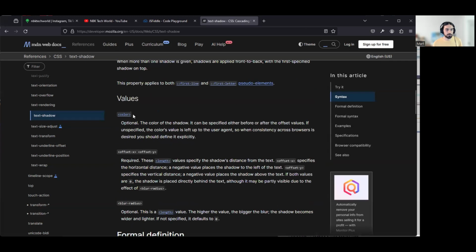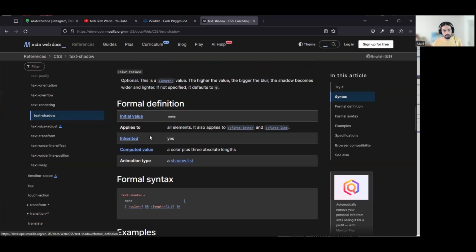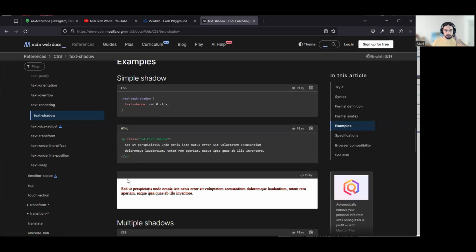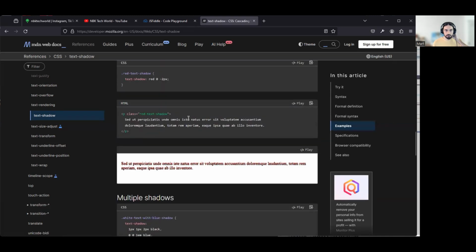And scroll down, it will talk more in depth about the values, what they are, what they mean, and then more documentation here. And you can see some simple examples with the code and everything. I think you can change the code, click play or something.